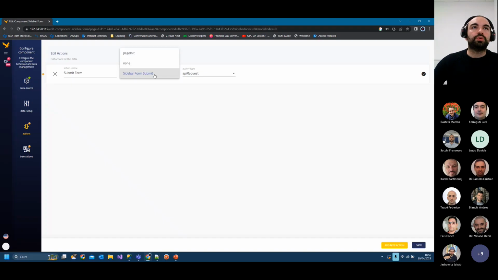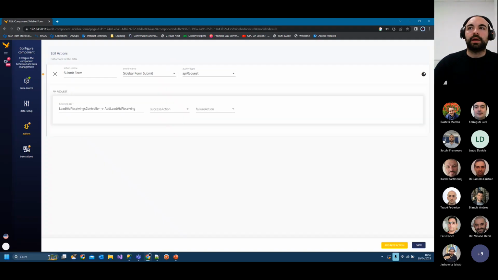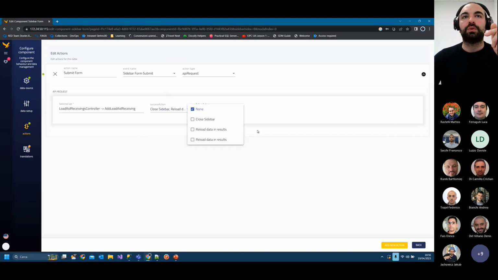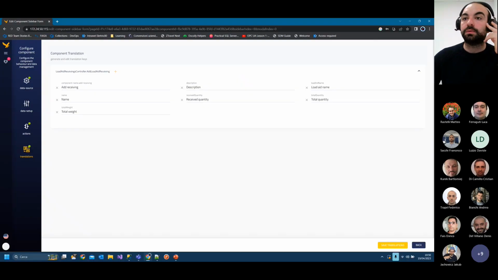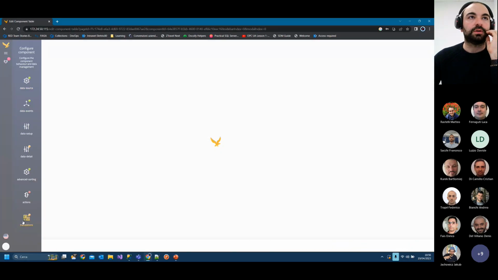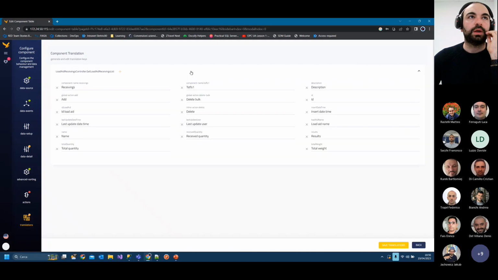Actions. In actions, in this case, we don't have too many things to do, because we have to just select from the arrow icon here what will happen when we execute the API. So in case of success, we will close the sidebar and reload all the data in both tables. While in case of failure, we will do nothing. Finally, we go to translation. In this case, translation will be automatically generated. Maybe I forgot some. Okay.